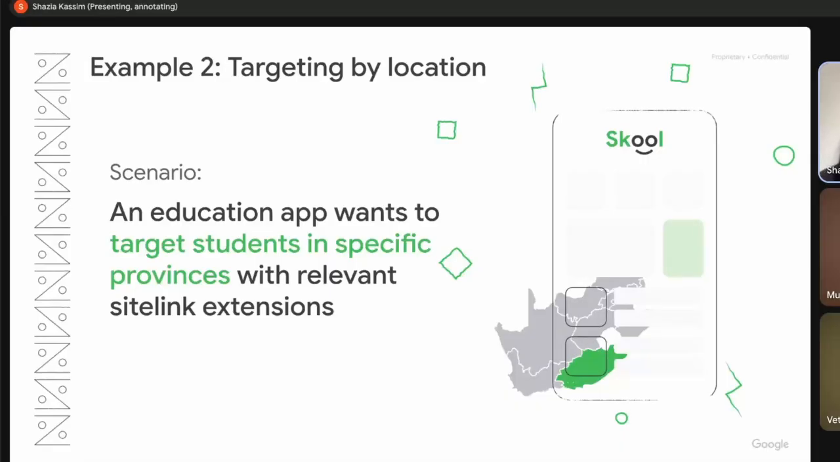Okay, and then if we look at the second example, which is a little bit more aligned to the location. So this is an educational app, and it wants to target students within specific provinces with sitelink extensions. So how can AI help them optimize their campaign? What AI tools would help them? You can leave your answers in the chat.